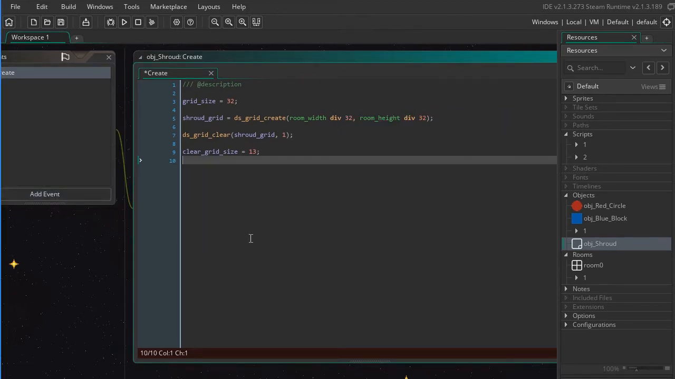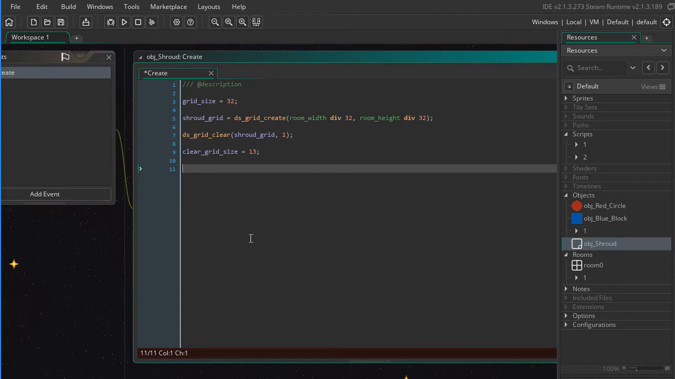Now when we draw the grid, we're only going to draw the piece of the grid that the camera is correlated to, that it is sitting over. So we need to figure out the size of the camera in cells. Now there's a little bit of a problem with this.